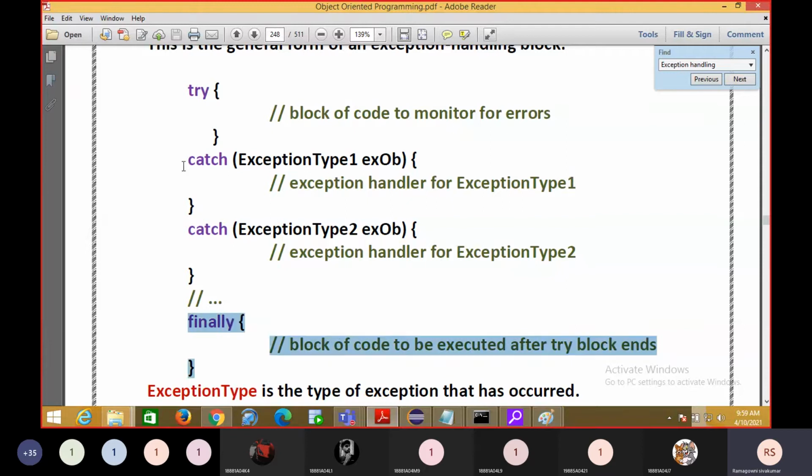Are you understanding? What is the try block used for? Enclosing the code. Whatever code we know has the error, that type of code we can write inside the try block. The catch block will get that exception, based on the type of exception, whether it is arithmetic, array index out of bound, whatever it is.